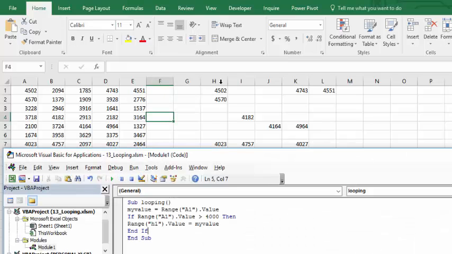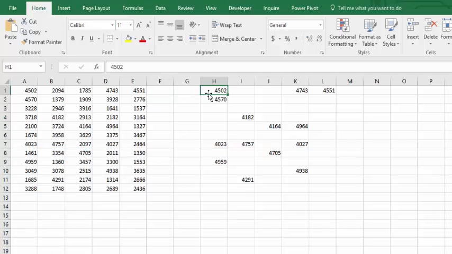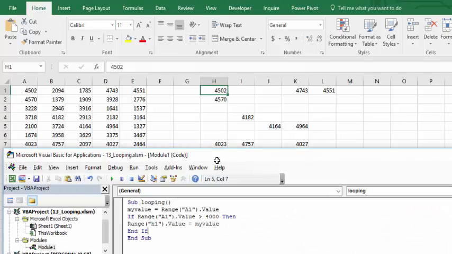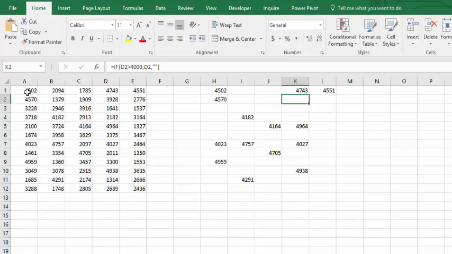Run this code. Here is the 4502 value. Run. Now the formula is gone. Here is the formula. Okay, so it means it is working properly. Now, if you noticed, we have put the statement only for A1 and H1, so we have to put this type of statement for every cell in our data set.